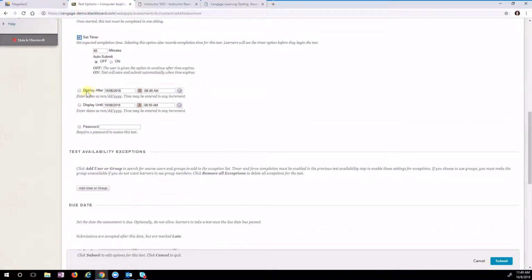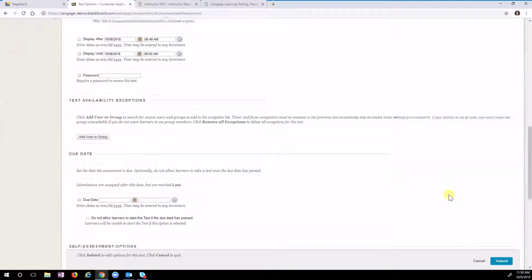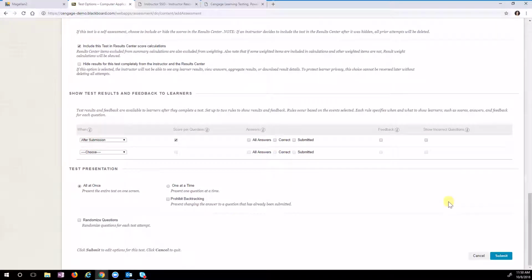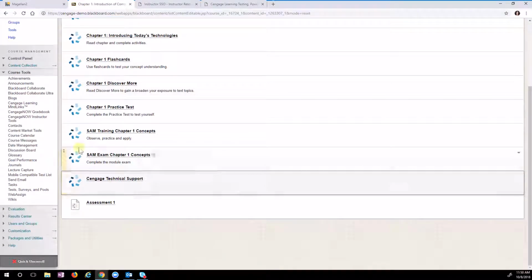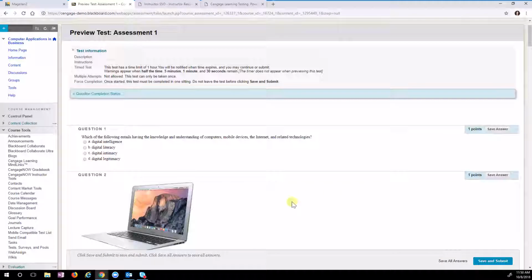You can also set a display after and a display until. If you'd like to add a password so students aren't starting the test or completing the test without your permission, then you may want to set a password. Okay, so you set your parameters and click on Submit. So that test is now here inside of that folder that you designated, and students can go in and complete the test.